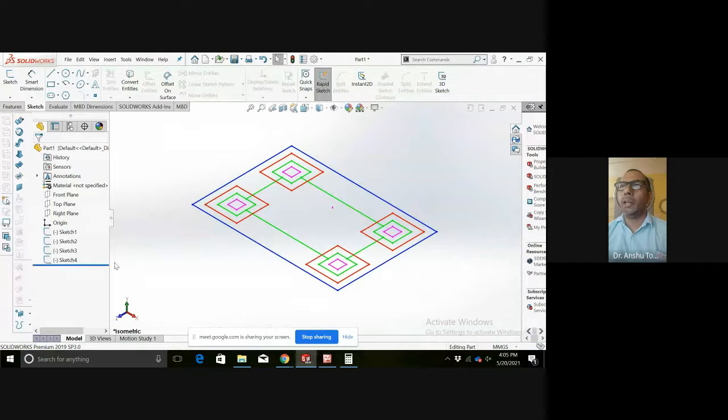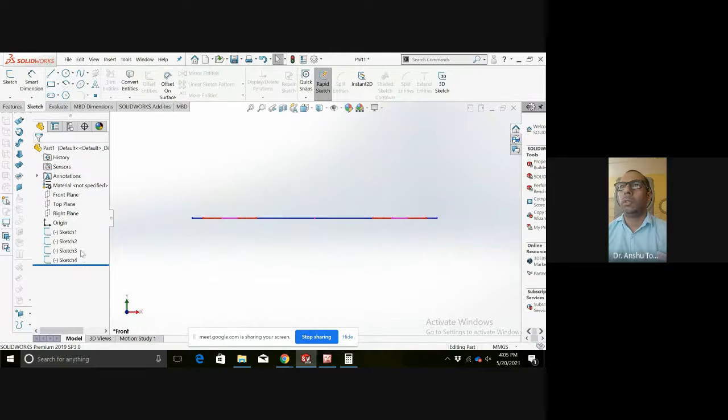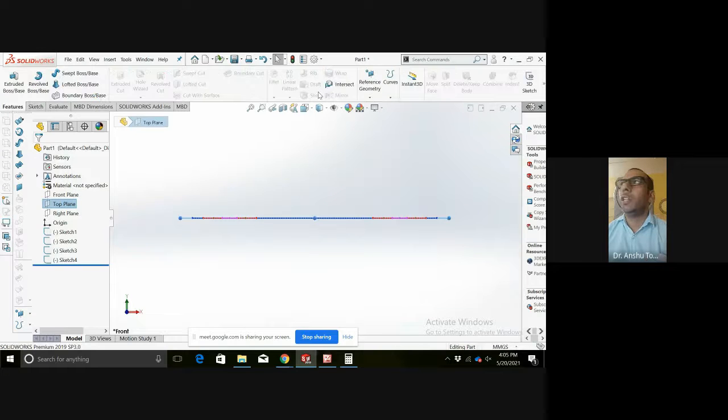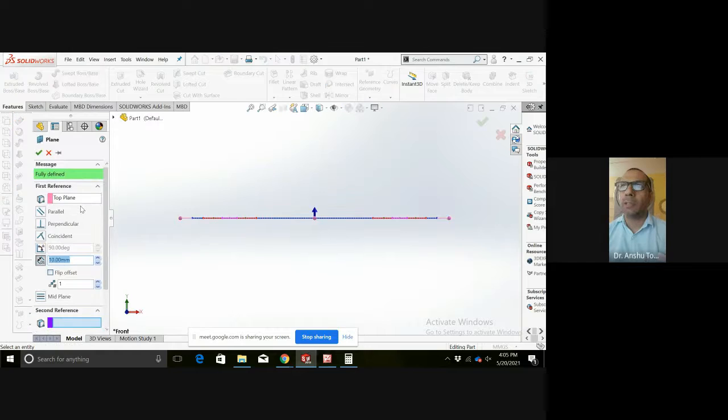I will go to front view and I will pick top plane, reference geometry. I am required to generate a plane. I will try to generate a plane beneath this at a distance of 2540.